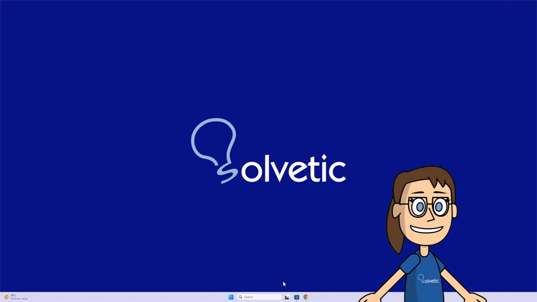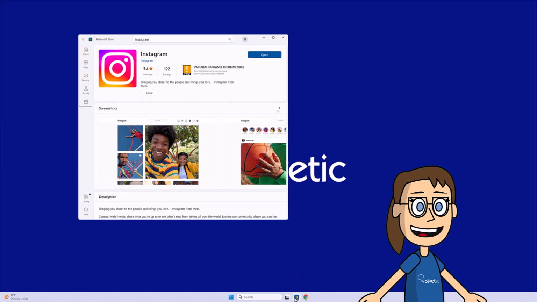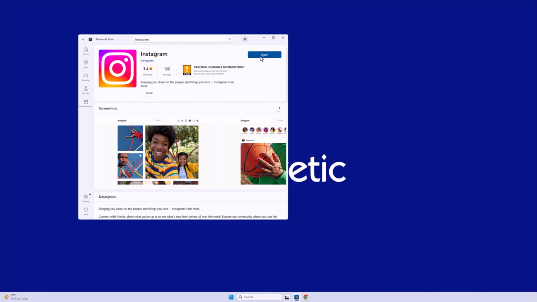If you still have problems logging in, we advise you to try logging in using another browser or installing the desktop app from the Microsoft Store.